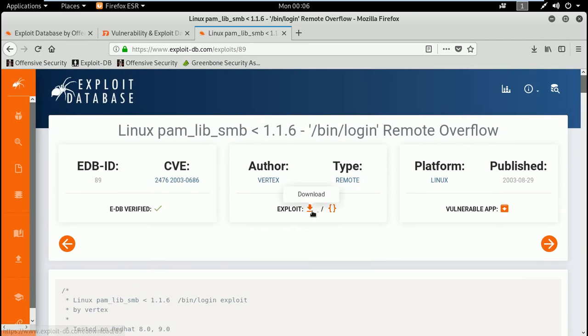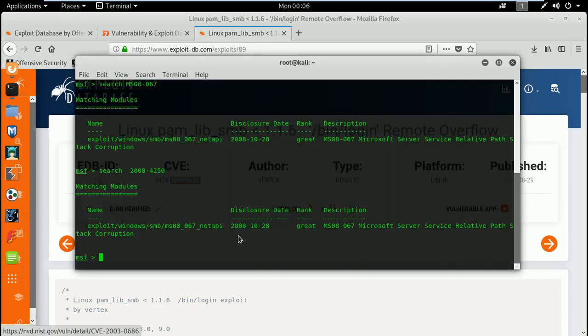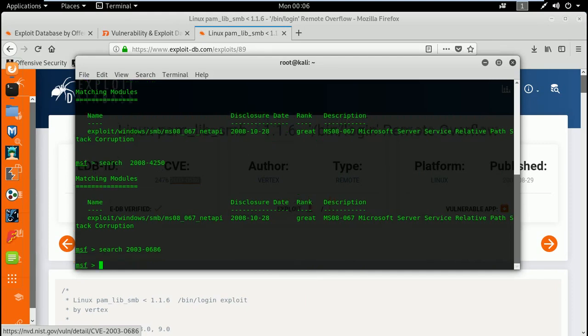You can also download it by clicking on this download button, or you can check whether it is already available in your Metasploit database using this CVE code. Let's copy this, paste it, and search for it. You can see that you cannot find this. It is not available, so that's why you are not able to find it. But what if, now that you can see the rank is great, you want to use this exploit?